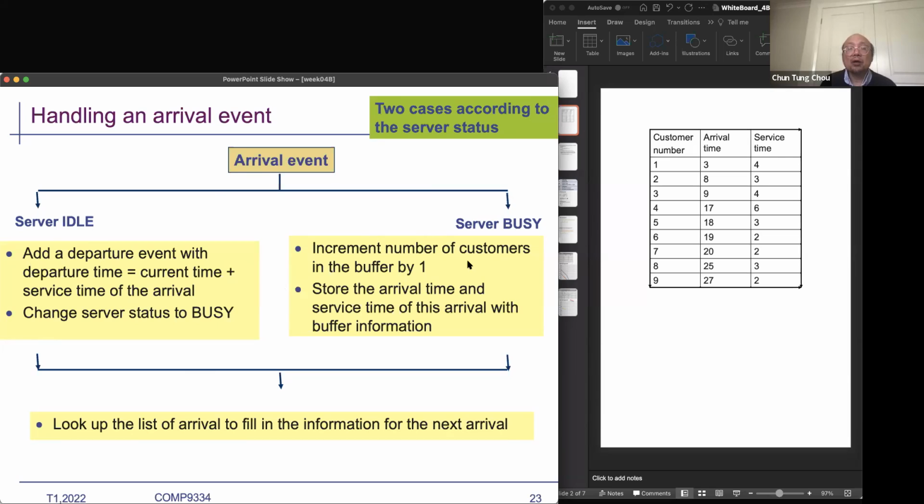Now, so what if an arrival occurs when the server is busy? Then the job will go into the buffer. And then you need to increment the number of customers in the buffer by 1, because now the queue length has grown. And you need to store the information of this event in the queue, so that later on you can make use of that. And that's what you need to do to handle an arrival.